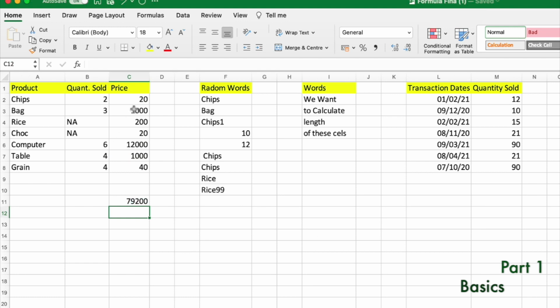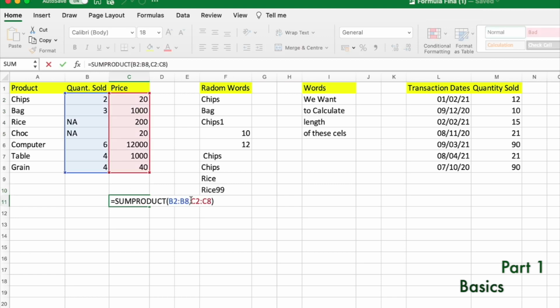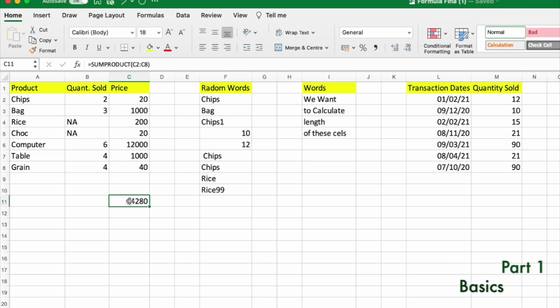Also, if you want, SUMPRODUCT can act as a SUM function. It doesn't need to multiply every range. If you want to add, for example, C2 to C8 only, will it give me the answer? Yes, it will give you the exact answer like the SUM function.